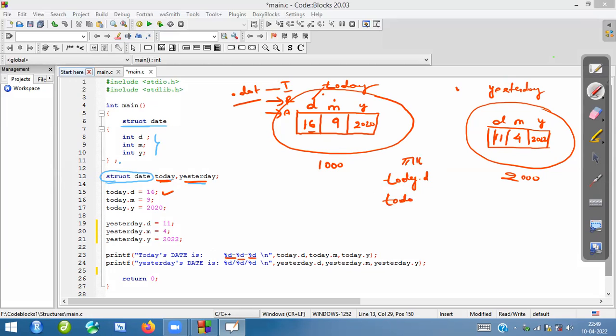Again today.m, so whatever the month is will be popped out. Again today.y, so what is that? You will get it. That is 2020. Like this, you can access. To access, you have to use the dot operator. To initialize the values, you have to use the dot operator. So like this, you can see today.d, today.m, today.y. The same thing has to be followed over here. After return 0, close the program. Definitely, you can access this.